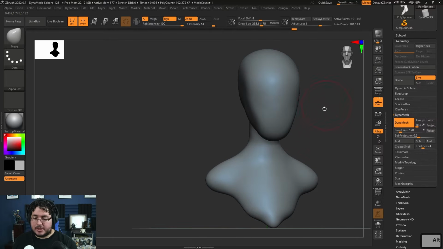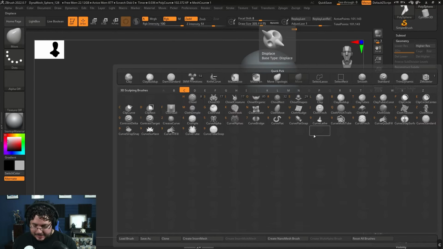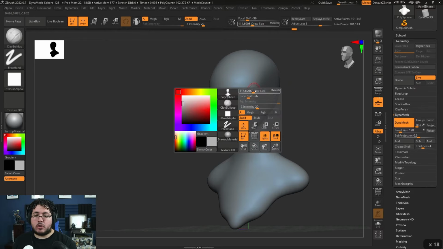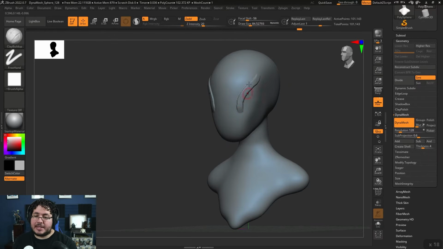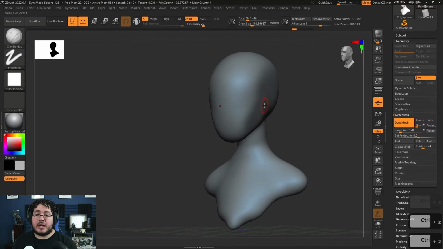So I'm going to show you one brush here. I'm going to use the B for brush, C for clay, and then a B for buildup. This is one of my favorite brushes. It works very similar to the standard brush, but you're gonna see it has this very strong square alpha. I like it because it allows me to create a shape very, very fast.